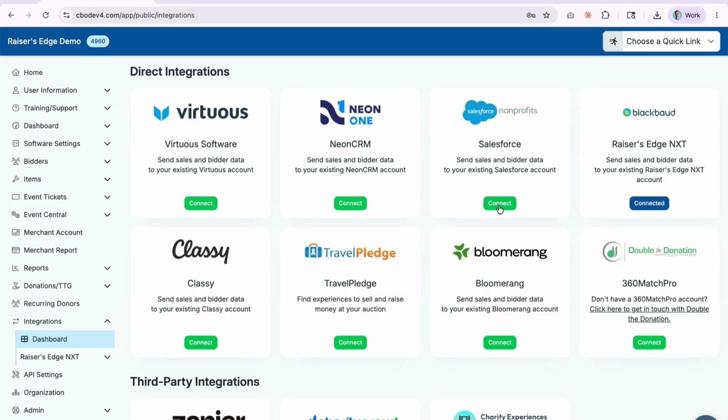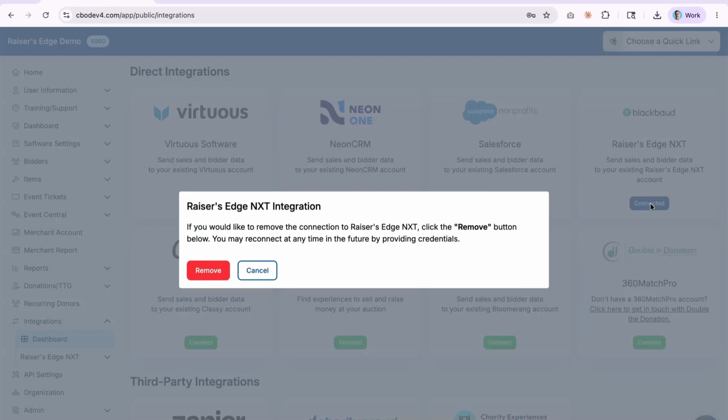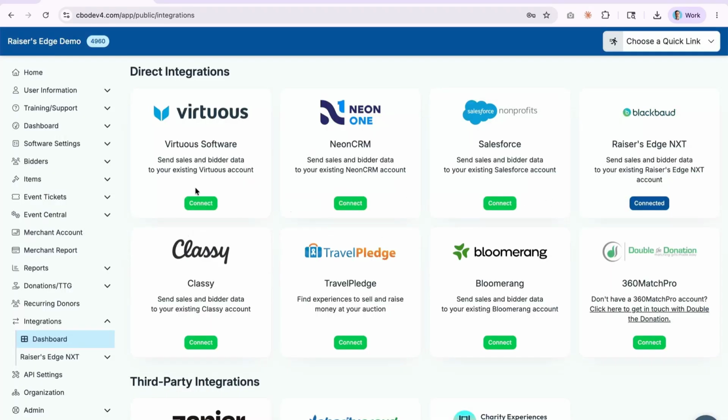It'll show you a button called Connect, and then it'll ask you to log into your NXT account online and authorize the connection. Once you've done that, you're going to see this blue connected button. You can always press that and remove it if you wish. So now we're going to go to the Raiser's Edge NXT tab.